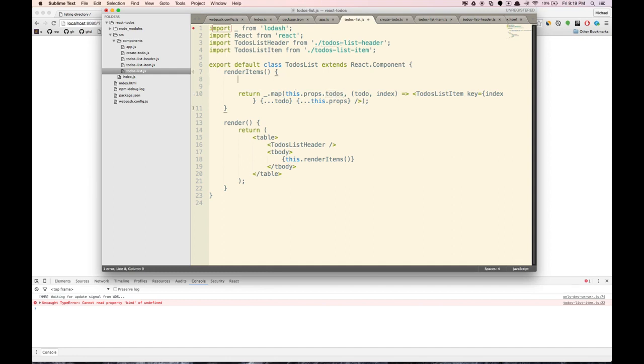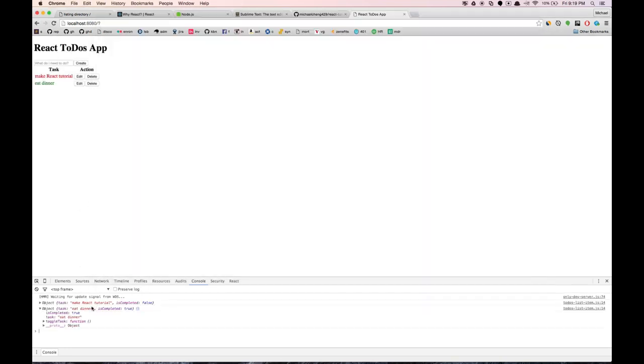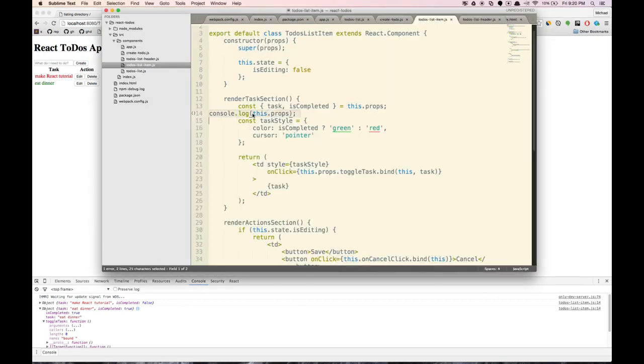One way that we can get around this is another Lodash method. We can do const props equals omit, and this will basically leave out props that we don't want to include in this variable. So we're going to search through this.props. We're going to omit todos because we don't want to include that inside of our to-dos list item. And so we're just going to use the spread operator for props here. So now in our to-dos list item, if we were to console log this.props, you'll notice that we now have our toggle task function here. So that worked properly. So let's just erase this here.